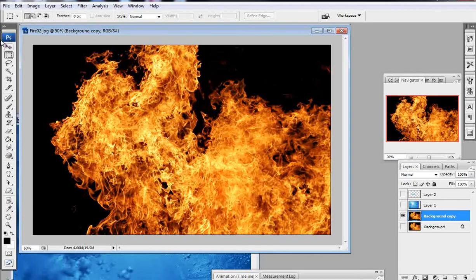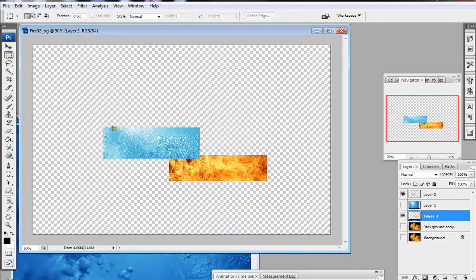So working on the fire layer, again marquee tool, and take a triangle of the fire. Ctrl C, Ctrl V. I now have one layer with water, one layer with fire. Just going to move these up together. Now I'm going to take a section out of the bottom of the water.